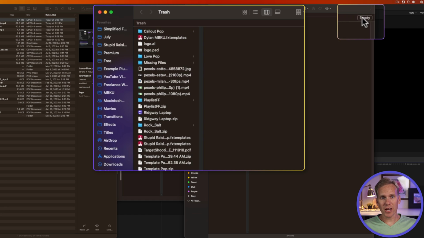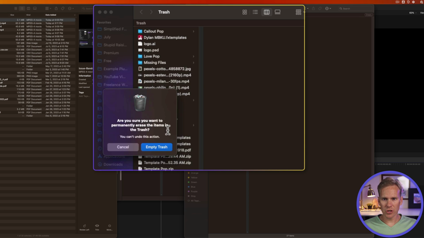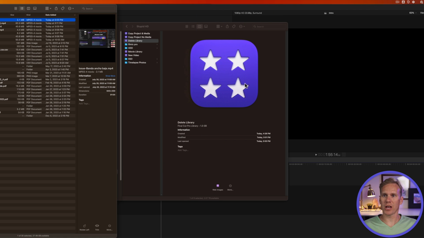So I can empty the trash by just pressing this button right here, or I can use the keyboard shortcut Shift Command Delete. It'll say, are you sure you want to empty this? You can't undo it. Yes, I'm ready to empty the trash. I did it, I took out the trash.